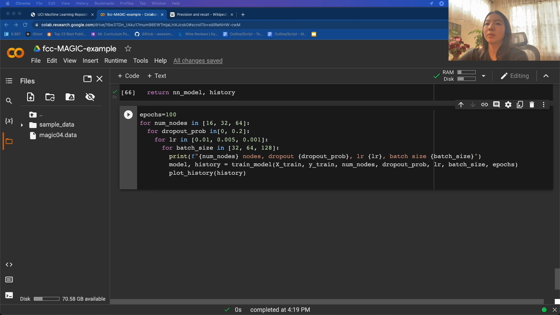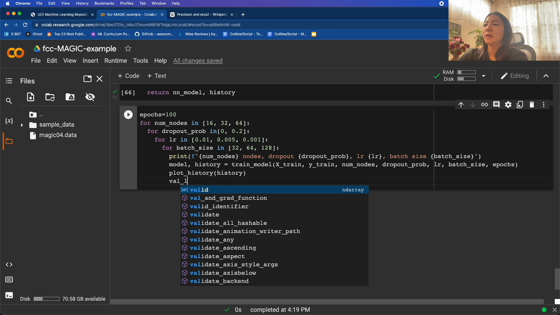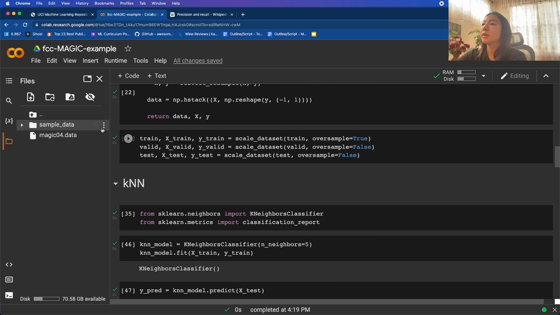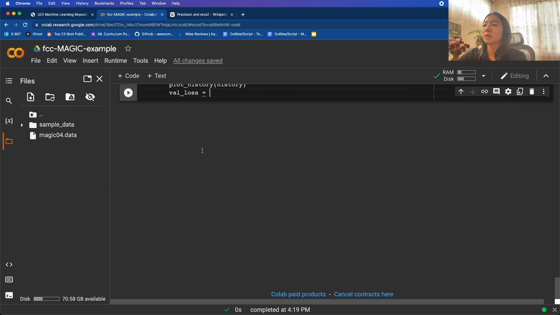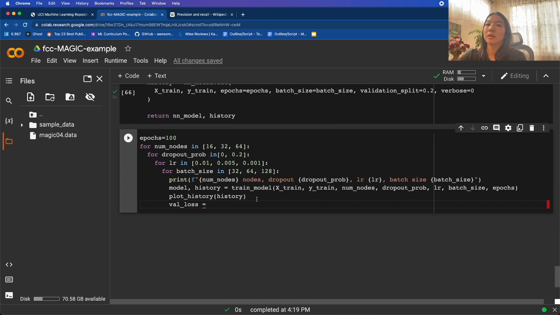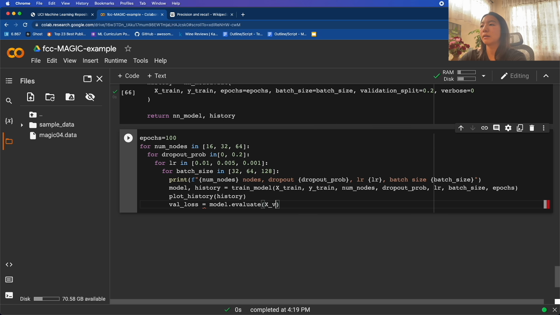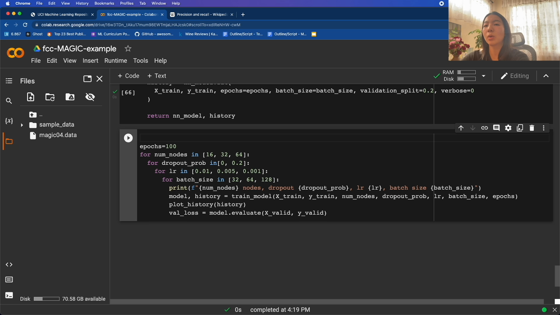So once we plot this, let's actually also figure out what the validation loss is on our validation set that we created all the way back up here. All right, so remember we created 3 data sets. Let's call our model and evaluate what the validation data set's loss would be. And I actually want to record whichever model has the least validation loss.